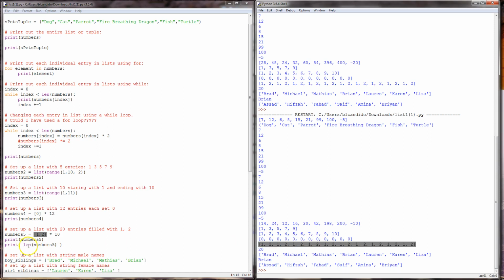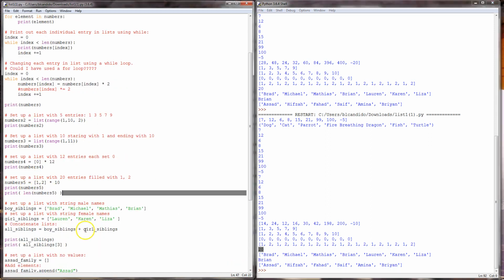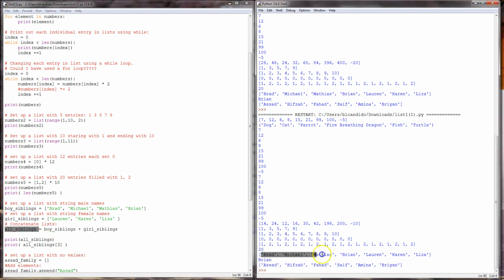And notice right here I can say what is the length of number 5, and it says there are 20 elements in it. What this does here, let me scroll down a little bit. I'm from a big family. I have boy siblings, Brad, Michael, Matthias, and Brian, and girl siblings are Lauren, Karen, and Liza. So I have a list of male names of my siblings and female names. And then I can combine the two together, and I get one big list called all siblings, which you can see right here. Because I listed the boys first, you will see all the boys' names followed by all the female names.